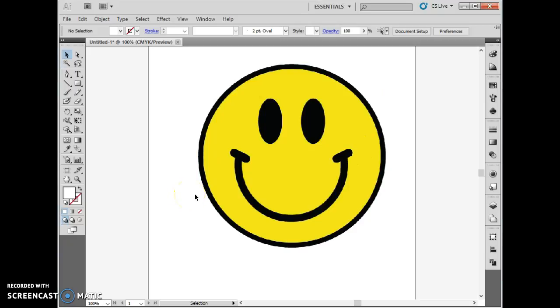So again, a smiley face you may not need to trace because it's pretty straightforward. But something with a little more complexity might be really important for you to trace. So if I start with my pen tool, I can click on my first point, and again, click on another point, click and hold, and I can go ahead and create that circle.